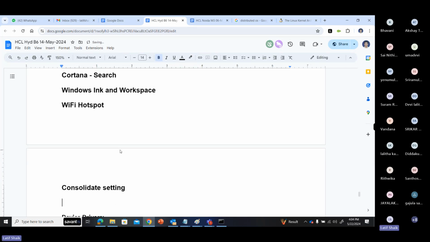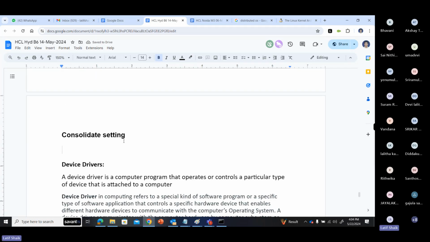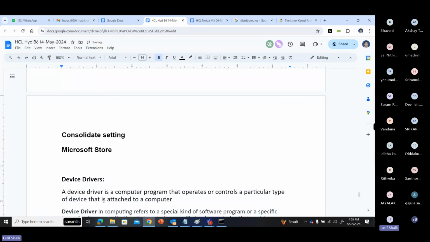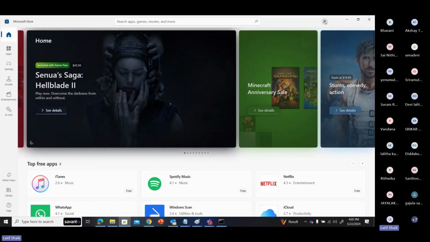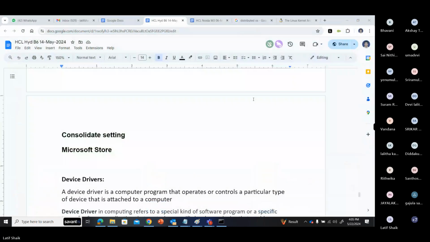Earlier days we used the control panel for managing everything. Now we have consolidated settings, so with Settings you can do it. Microsoft Store, it's like an app store. Using the Microsoft Store, you can download applications and games from here, with the help of adding your own MAC address here. Okay, that is the Microsoft Store.